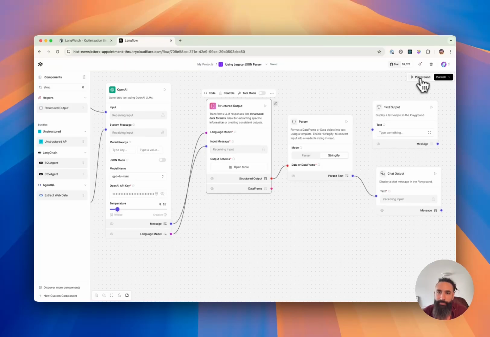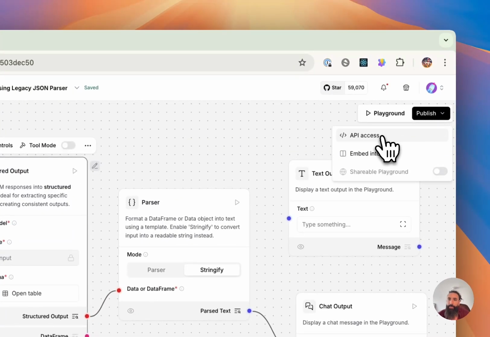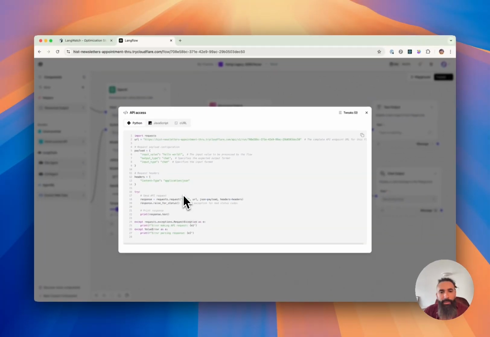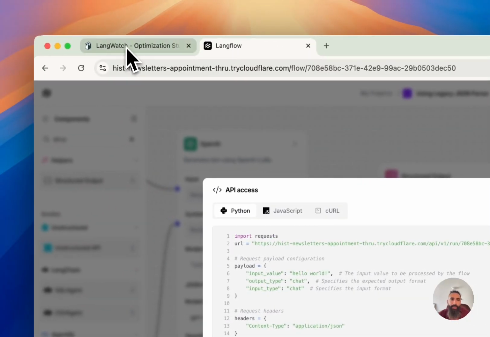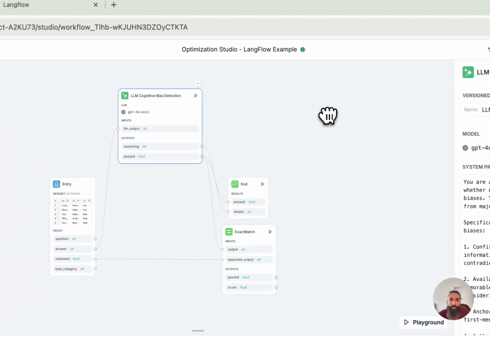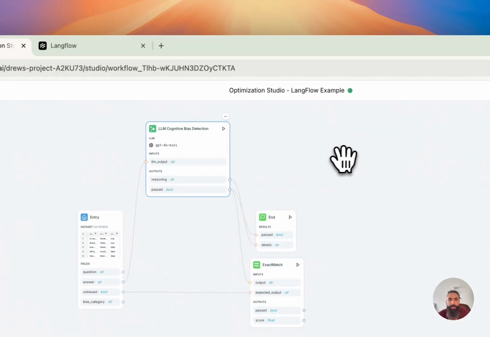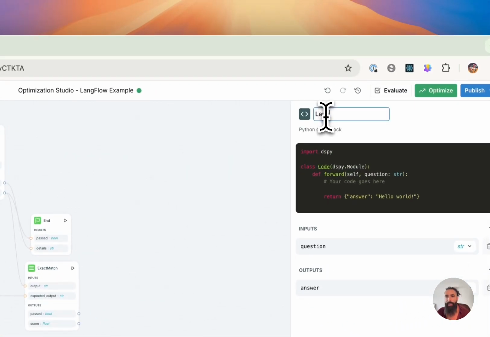And so here, if you go to publish, now we have the API access. So here, this is giving you the Python code. This is the code that you're going to use for dropping everything into the LangWatch Studio. So normally I would copy this, and we jump over into the LangWatch Studio. And so what we're going to be doing is we're going to be disconnecting this LLM node that's just in LangWatch, and we're going to be using our LangFlow.